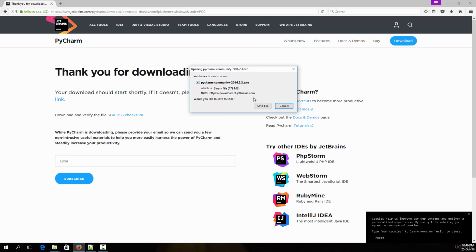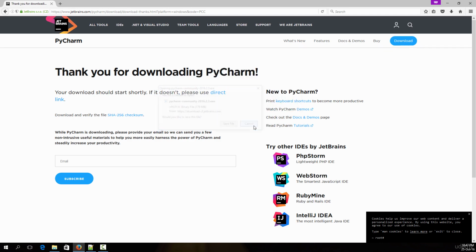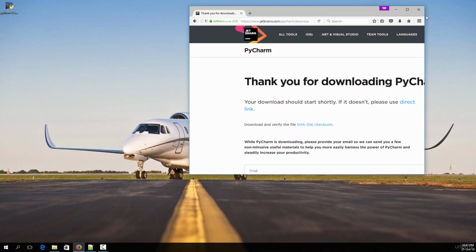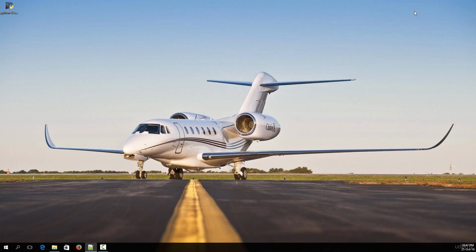Once this file is done downloading, you simply need to open up this setup file, and it's going to guide you through the complete installation process. The reason why I'm not explaining the exact steps is because these steps are absolutely simple and easy to follow. You simply need to read the instructions and follow the setup. So I'm just going to hit cancel, and now I'm going to show you what you need to do once you have finished installing PyCharm.